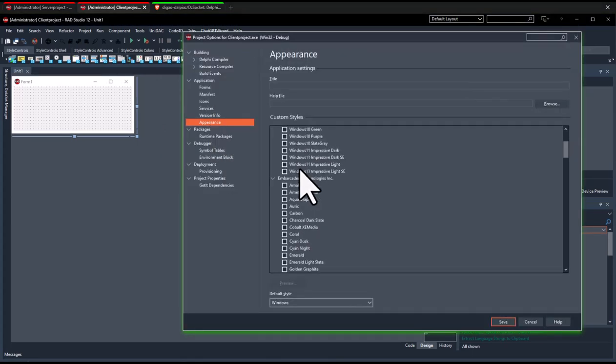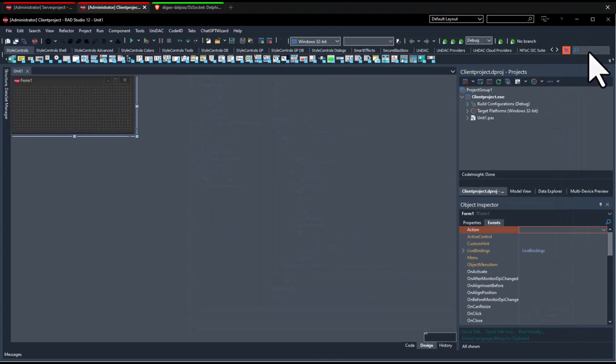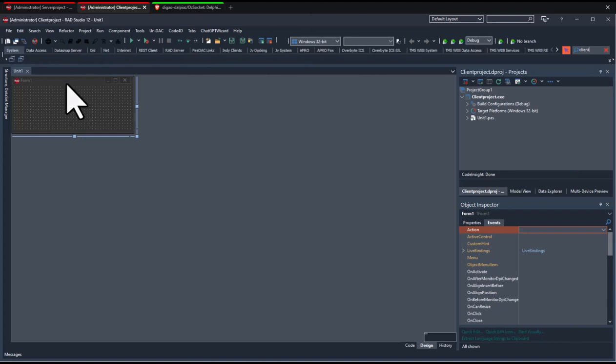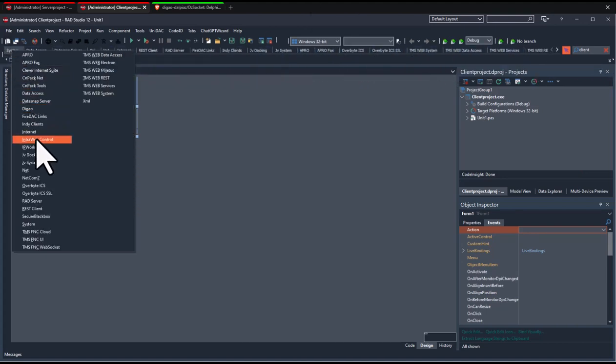So let's do carbon, save, and on this we're going to need a client since we're messing with the client itself on this end. Let's look around for the DzSockets or DzSocket library.